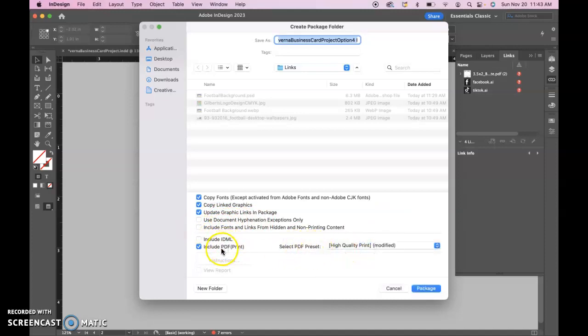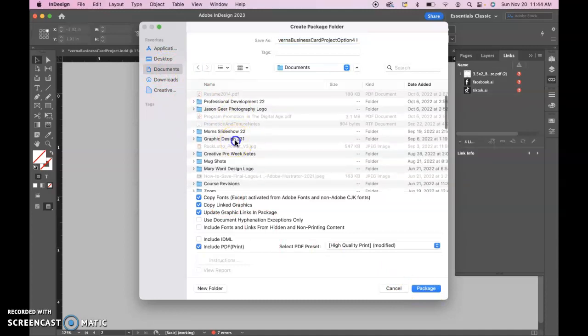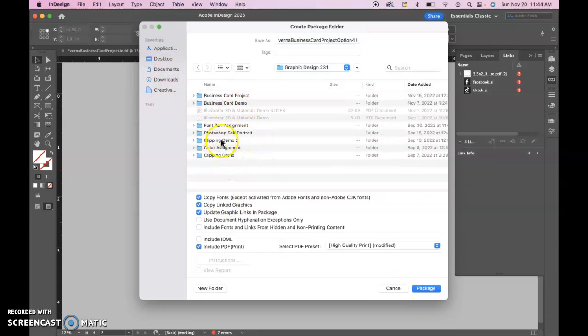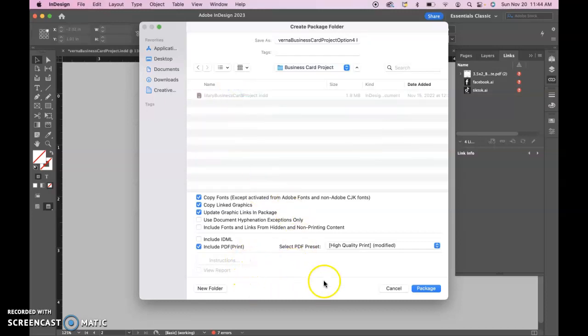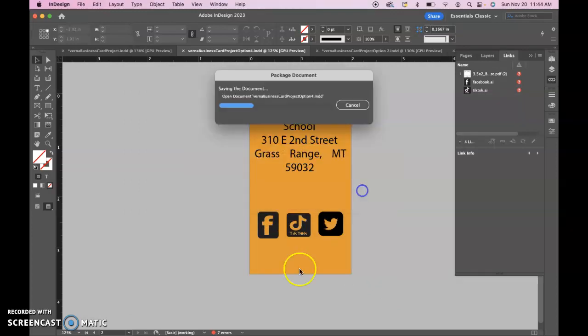So it's going to make a PDF print file. It's going to include your links and your fonts. And then we want to find somewhere good to put this, obviously. We want to go in here and maybe business card project. Okay, I'm going to put my package folder in here, and it will create a folder here, package, push OK, OK.